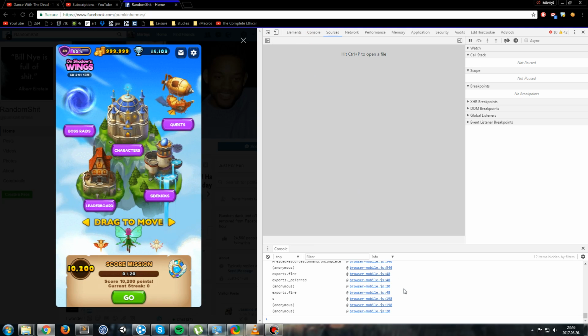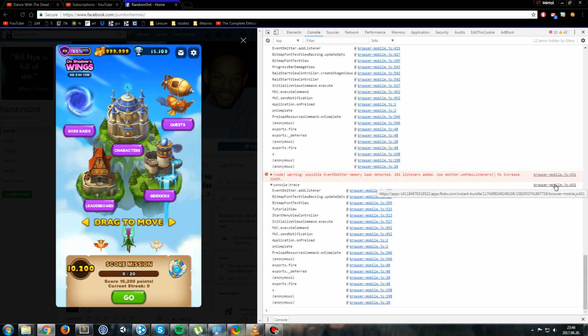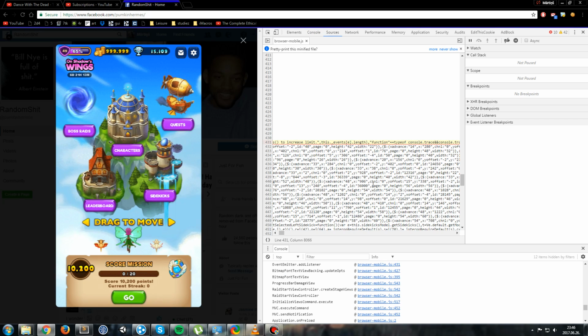So the first thing is you could press here or you could press right here on the file browser mobile JS, and it will open up the JavaScript file which is responsible for this game's logic and everything in it.